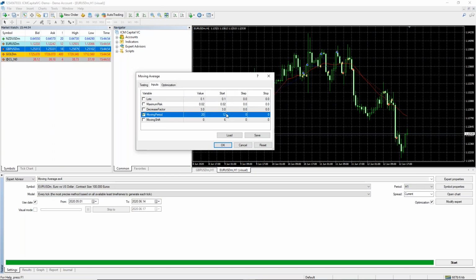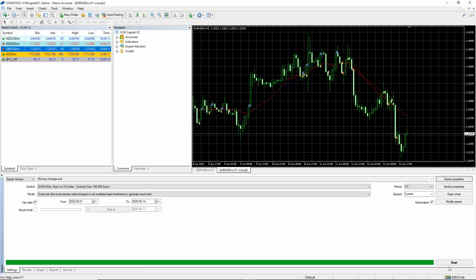This is the value 20, this is the start. I want to try first the moving average 5. For every test I want to add 1, and the maximum is 20. For example, it will start testing the expert advisor with moving average 5, 6, 7, 8, 9, 10 until reaching 20. I click OK, and then here I click on start optimization.